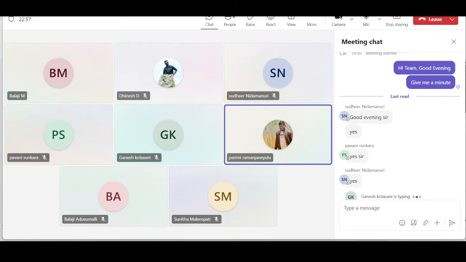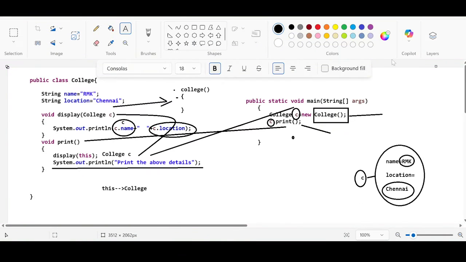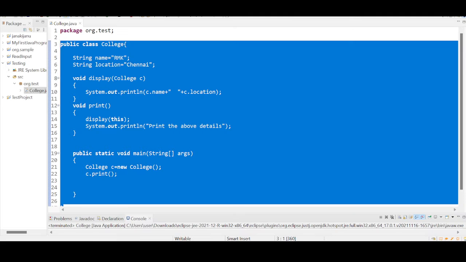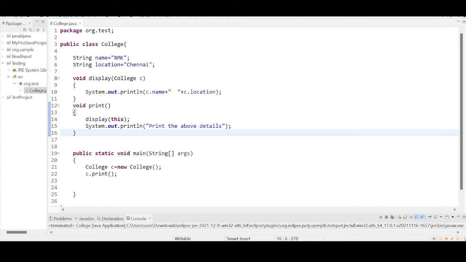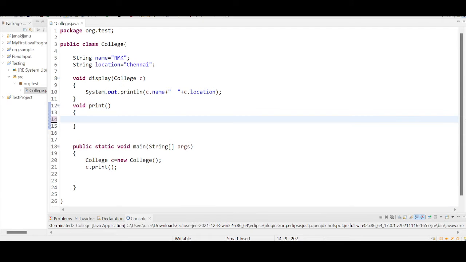Yes, sir. Okay. Now the next important thing is somewhat interesting. Can someone tell me what would be the output?